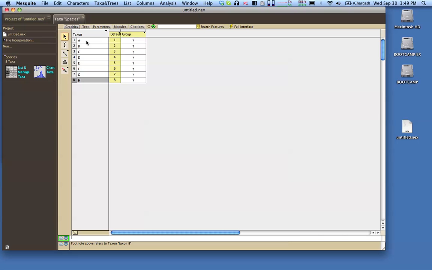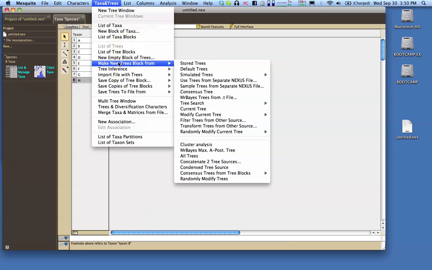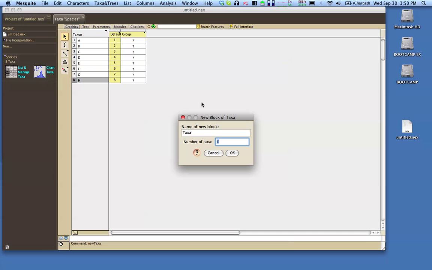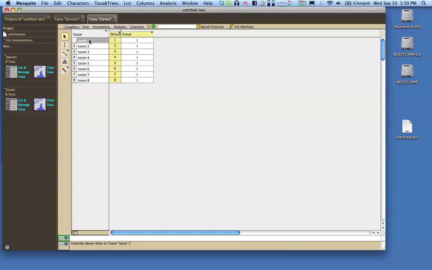Before I generate any trees, I'm going to create a block of genes, and these genes are going to be contained within the species tree. You can think of this idea of containment. So what we want is a new block of taxa, and this time I'm going to call it genes. For now, we'll just do 8 taxa, one gene in each species. For convenience, I'll name these lowercase a through h. Okay, so now I have the species and the genes.